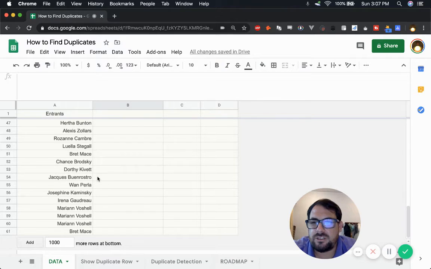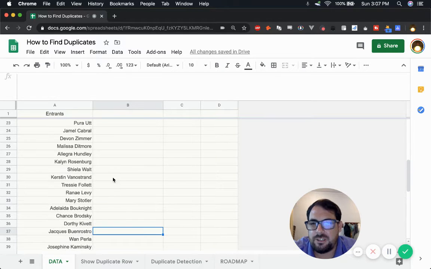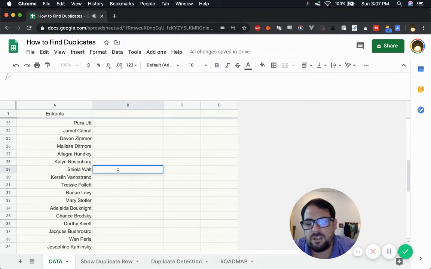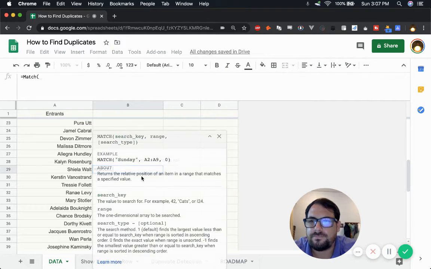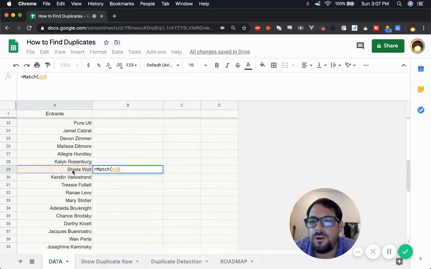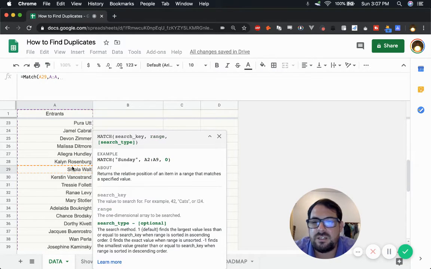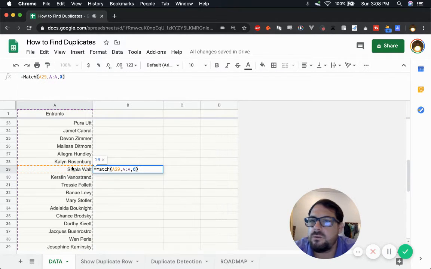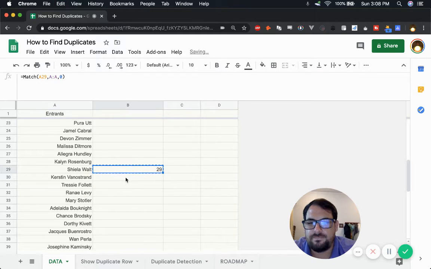Say we want to just know if something is duplicated. The easiest way is to use match. So we go equals match, and what we're doing is we're searching for the cells in this column, comma, and we're searching through the entire column. And we want to say the search type, I always like to use 0. There's a few other reasons why you might not want to use 0, but most of the time I use 0. And it's going to show us the row it's on.